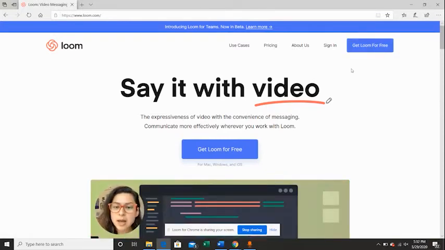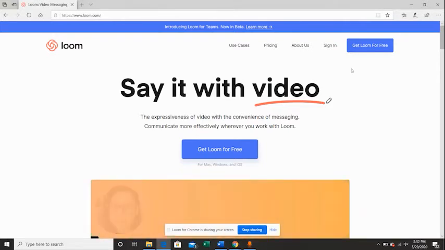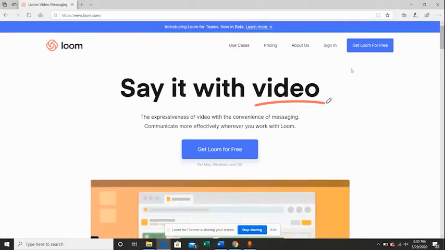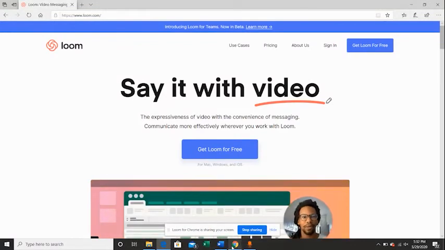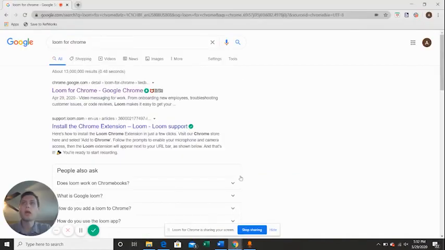You can sign up with an email, or I'm pretty sure with your Google account, whatever you want to do, just get it. And that's the software that we're going to use to be recording these Kinetic Coins. Once you do that, head over to Loom for Chrome, so you can download the Chrome extension for Loom.